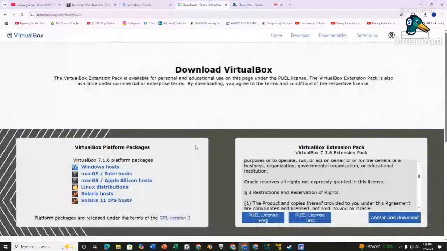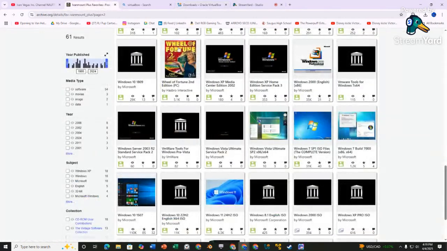If you haven't installed VirtualBox, we recommend you do that. You can go to the VirtualBox website, and if you're running a Windows host, just click on Windows hosts and it will download automatically. Then we're clicking on this one, the Windows 11 24H2 ISO. Just click on that.